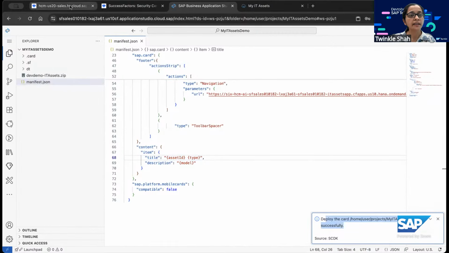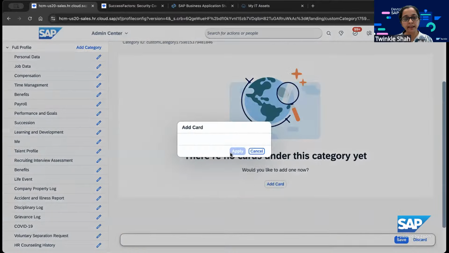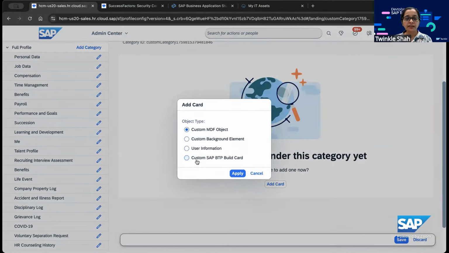Now, the card is available to be used in SuccessFactors. We are back in the configure latest people profile page, in the new category which we created. You click on add card here. We see a new option, which is BTP build cards. So far we had the capabilities to add MDF based cards or background element or user information related cards. Now we have a new option, which is custom BTP build card.